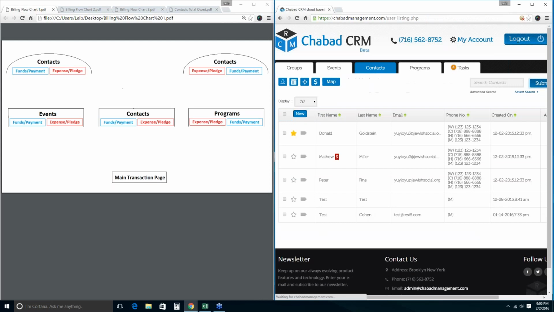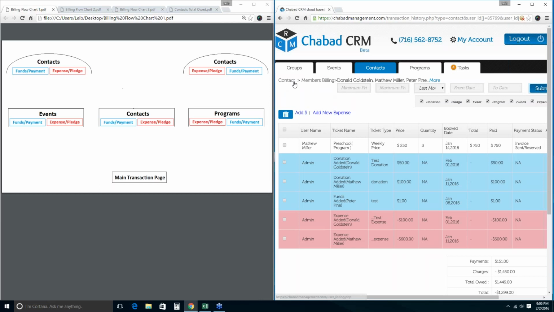And sometimes you can select multiple contacts. We'll hopefully touch on that towards the end of the webinar. So if I select multiple contacts and then press billing, it's going to tell me the same thing: contacts, members billing, and then a list of all the contacts that we are talking about today. So that is the contacts page.